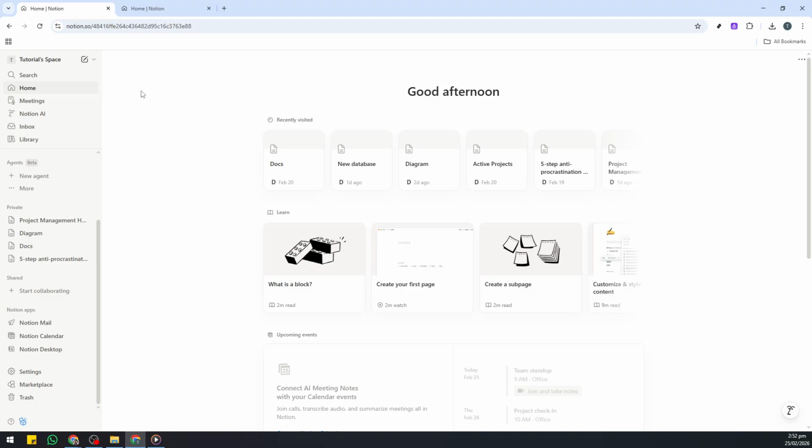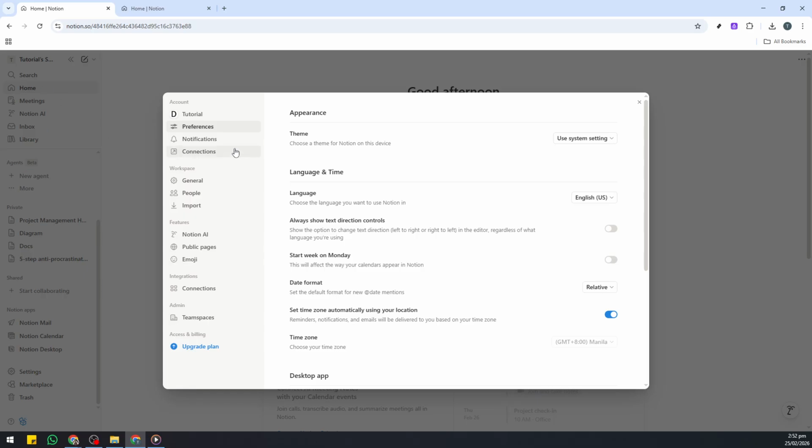Once you're in your Notion workspace, find the workspace name near the top of the left sidebar. There's a small drop-down next to it. Click that drop-down to open Workspace Options, then choose Settings. This opens the Settings window for your account and workspace. In the Settings panel, click your name or open the Account section to view your personal account details.